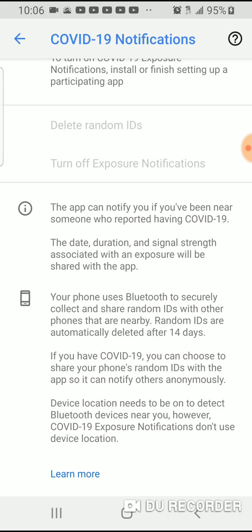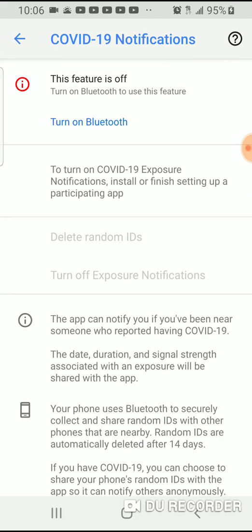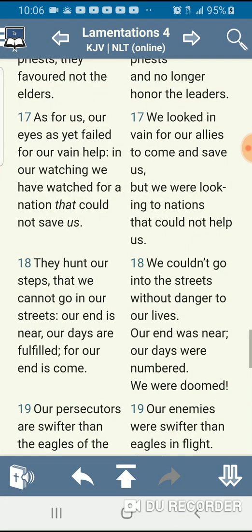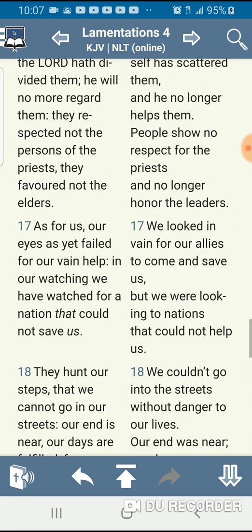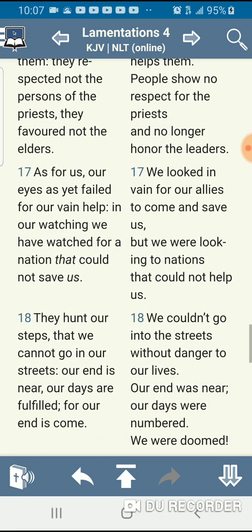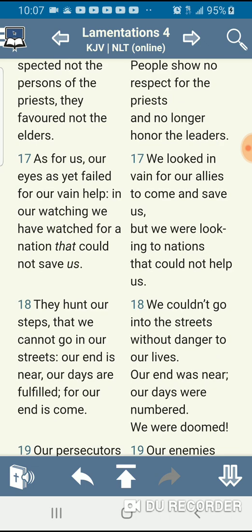They're using your information on your phone. They just put this on there randomly, and we didn't ask for that. But I got this scripture, Lamentations 4:17, and it says, as for us, our eyes have yet failed for our vain help. And that's what's going on now.